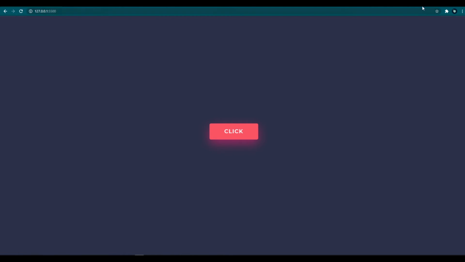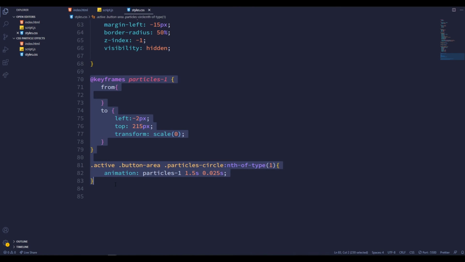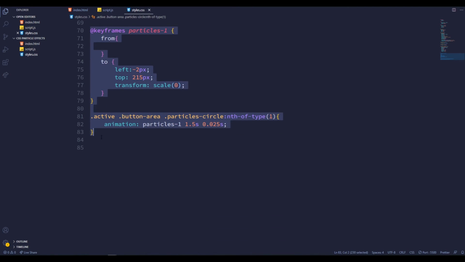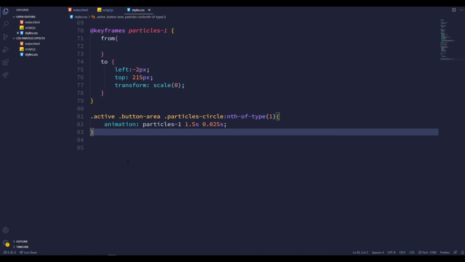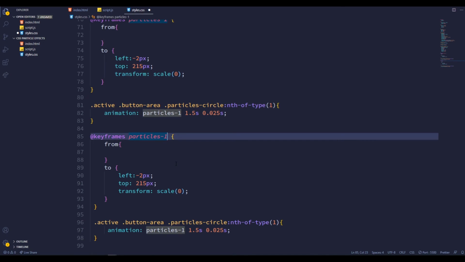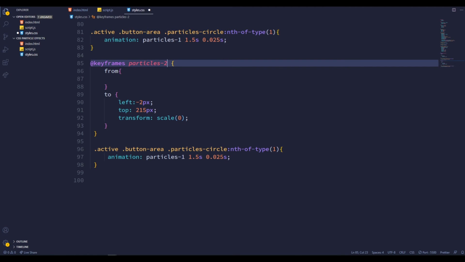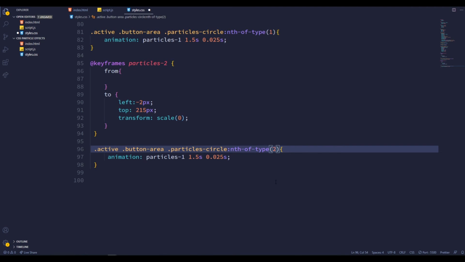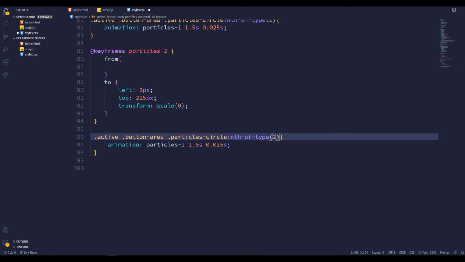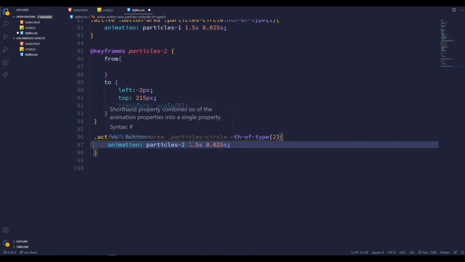Alright, we have now animation for the first particle. Copy and paste these keyframes and the animation assign part. Change the keyframe name to particles2. This is for the second particle. So nth of type is now 2. Animation name is now particles2, and keep the animation duration as same, 1.5 seconds, and increase the delay by 0.025 seconds. So this will be 0.05 seconds.